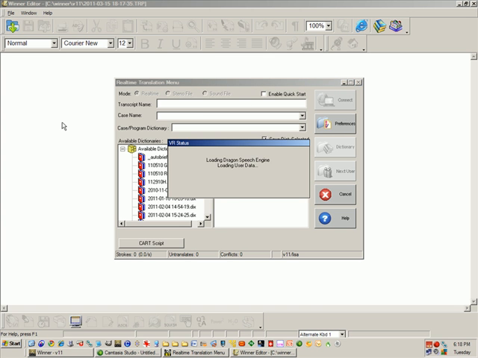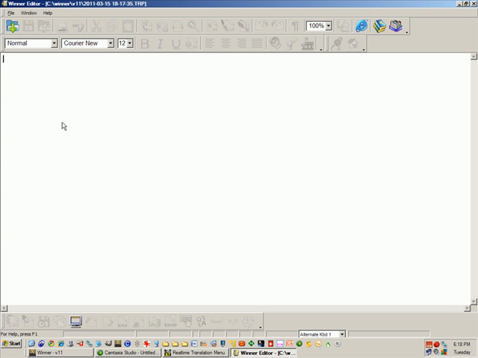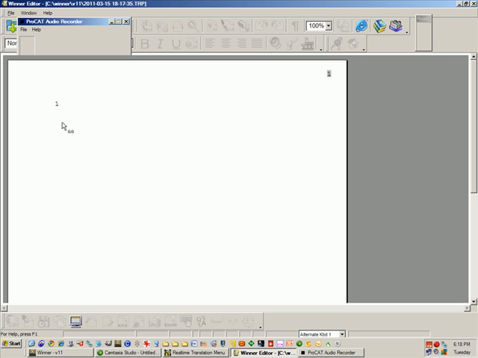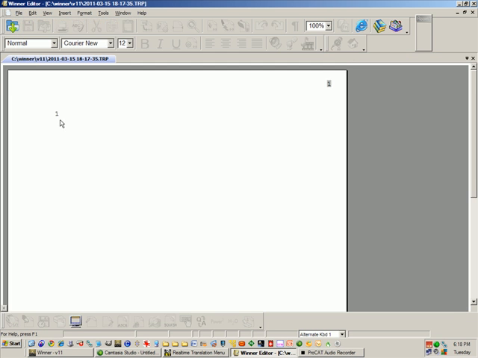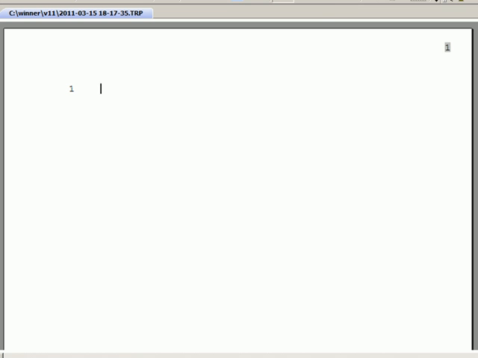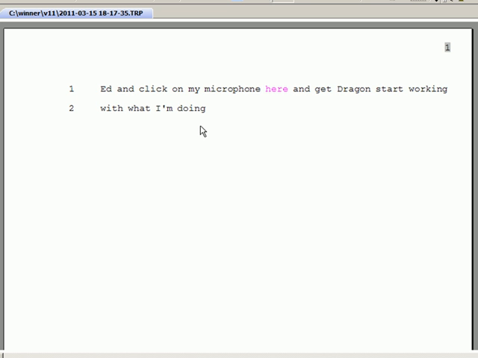Here we go, loading the Dragon user data. And we're waiting. And here we go. So I'm going to go ahead and click on my microphone here and get Dragon to start working with what I'm doing. Now, because I do have some other programs running so I can make this tutorial, some things may be a little bit slower than what you would normally see, but don't let that throw you.